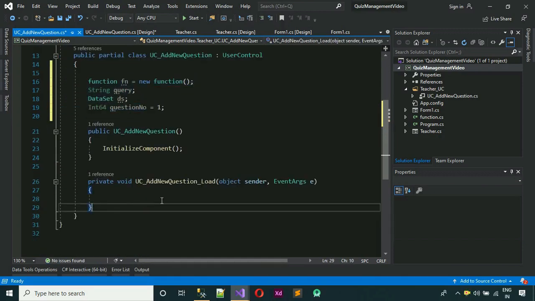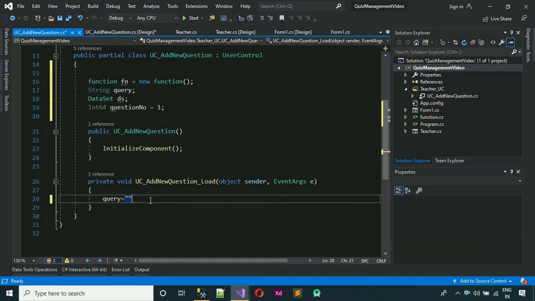After this move back into this add new question load event, and here we have to write the query first. What I'm going to write over here is select max, the max method in SQL. You have to just read about this max method. It is an aggregate function in SQL. So whatever column name we write inside it, the max value from that column will be fetched. Select max q set from the table name. The table name is questions.